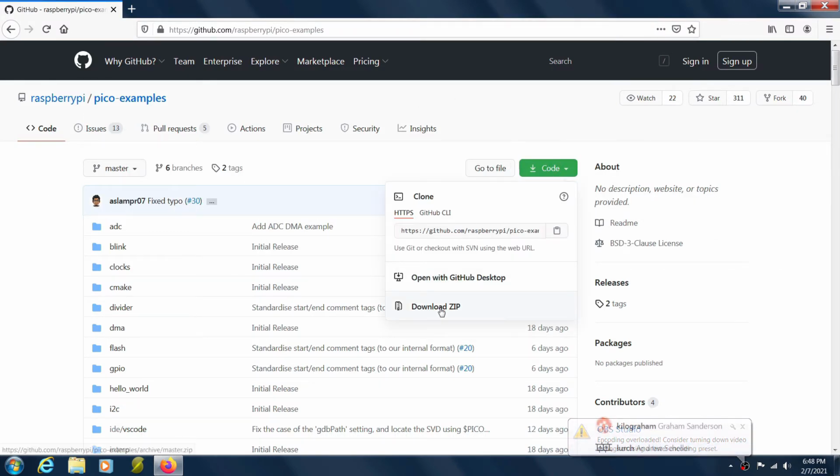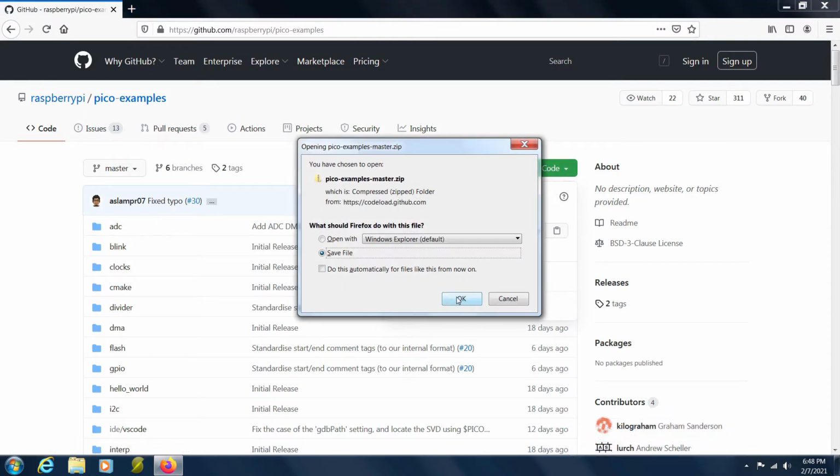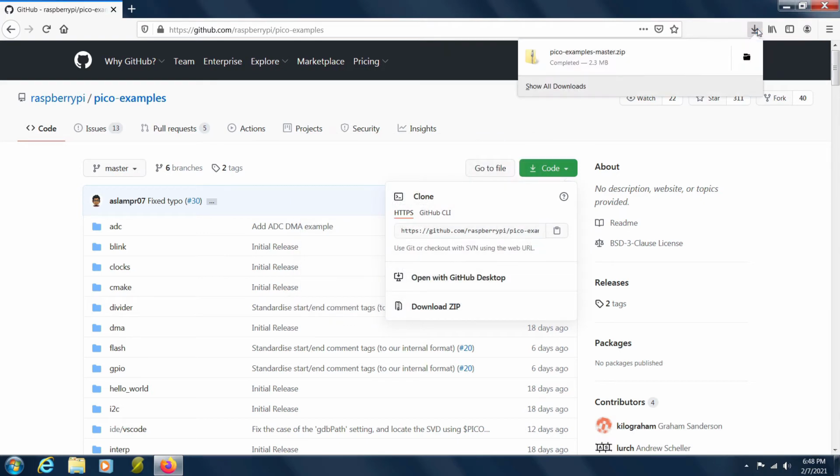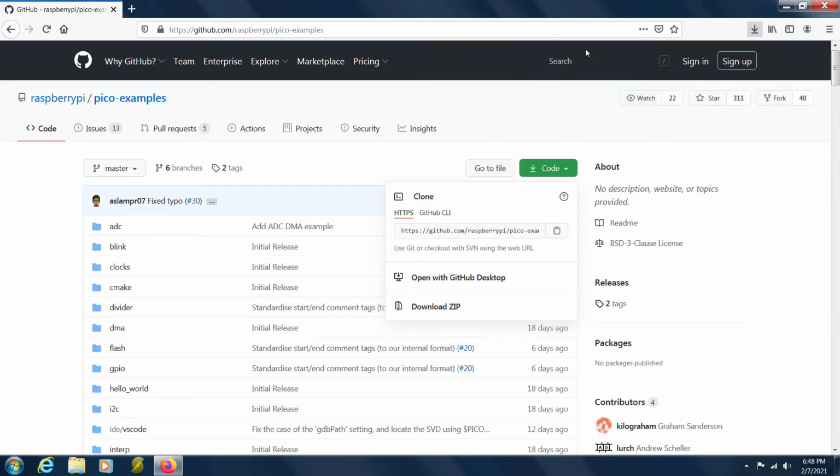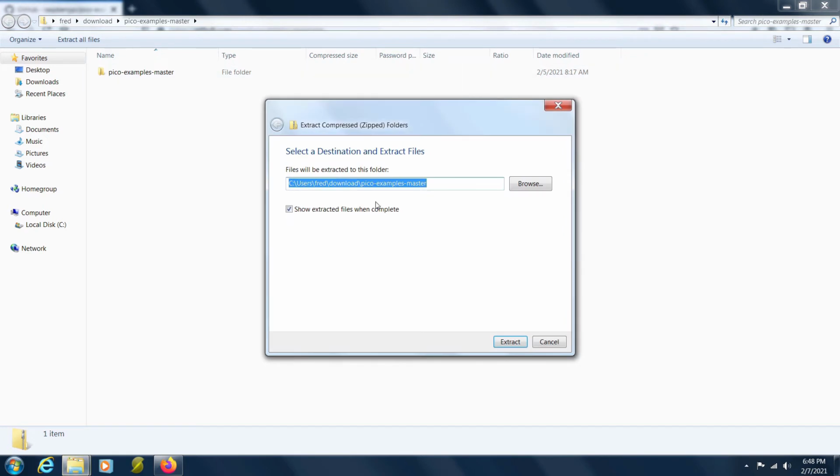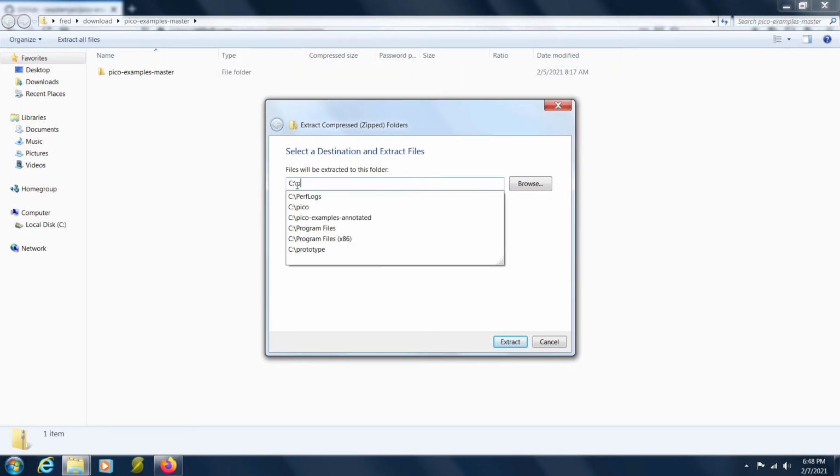Next, download the zip file for the Pico examples. Unpack it wherever you want. I installed it under C Pico next to the SDK. Make sure you know where you put it, as you will need to specify the path.